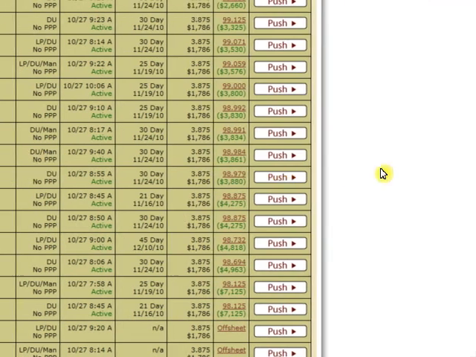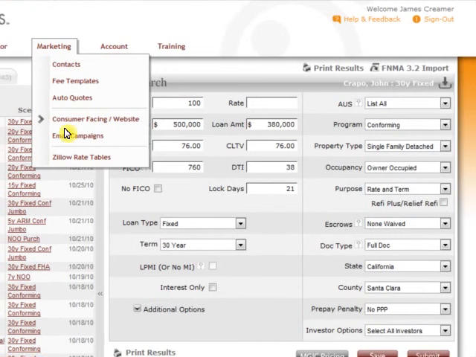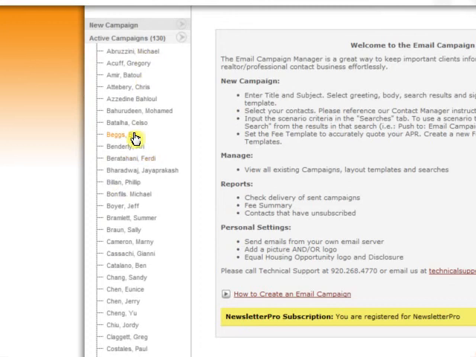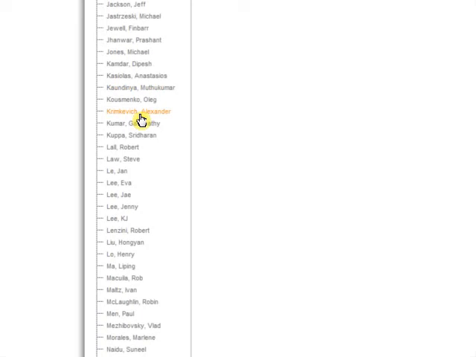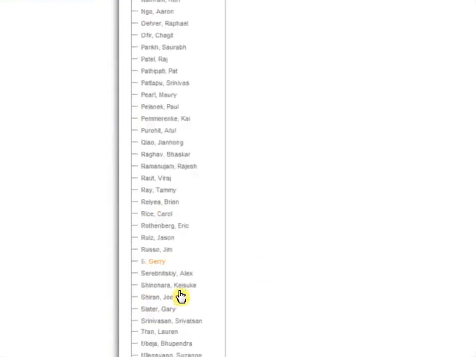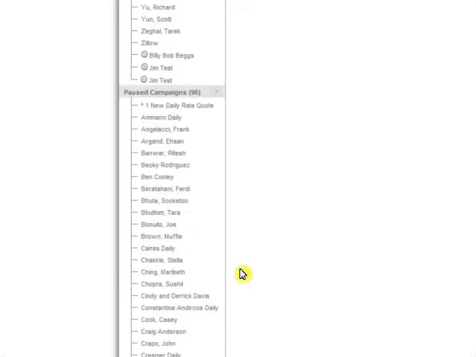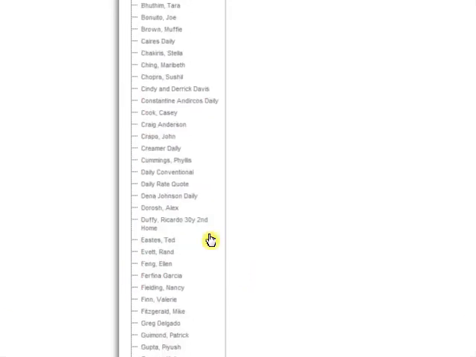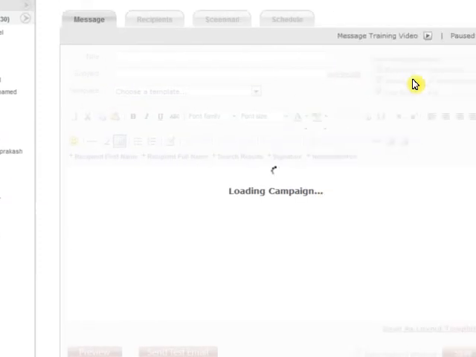Okay, now it's in there, but I have to go to the email campaigns to tidy it up a bit and actually make it live. It's not in the active campaigns list. Okay, so there's nothing in the actives. We're going to go down to the paused campaigns, which is where it puts it. And this guy's name was Crapo. So I'm going to click on him, and it'll pull it up here.